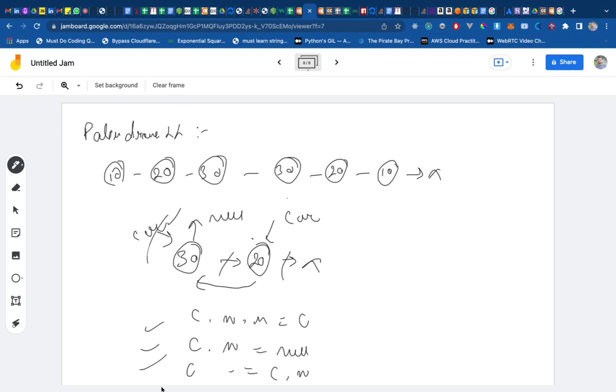Guys, are we clear with this? Current dot next means current dot next 20, 20 dot next again points to 30. First step: current dot next, which is 30, will become null. So the previous current will be pointing to null now, and 20 is pointing to 30. Now, still the current is pointing to 30, which is not correct. So we have to update current to current.